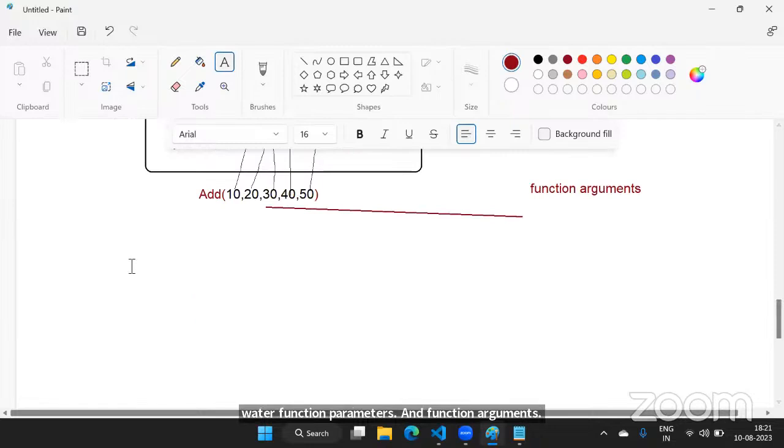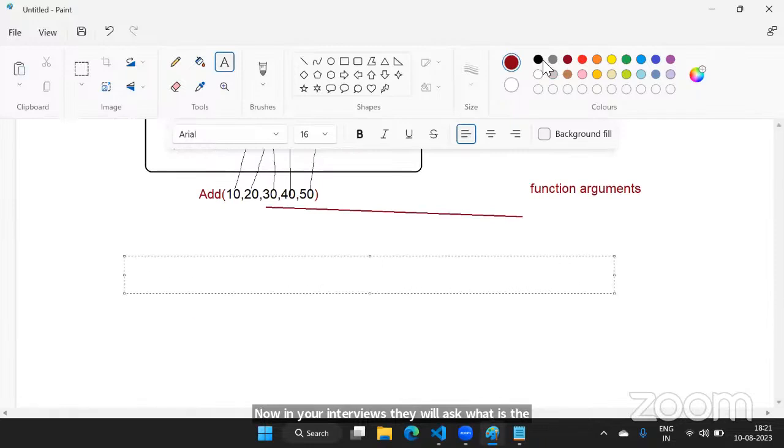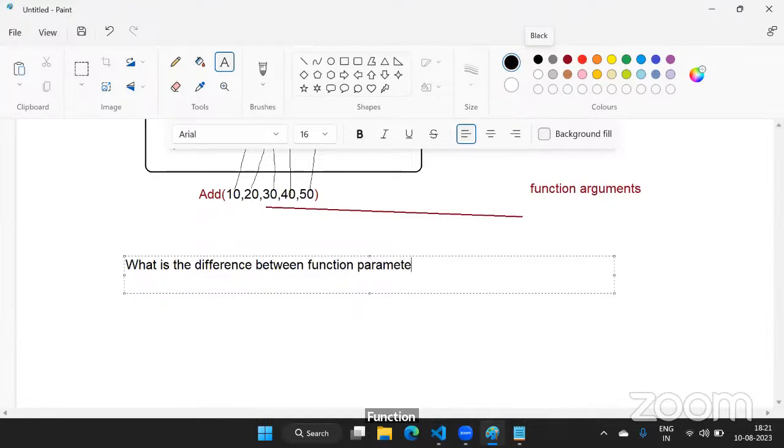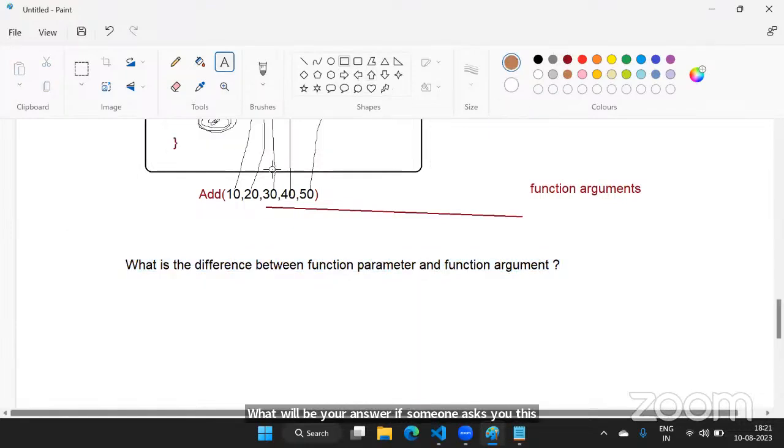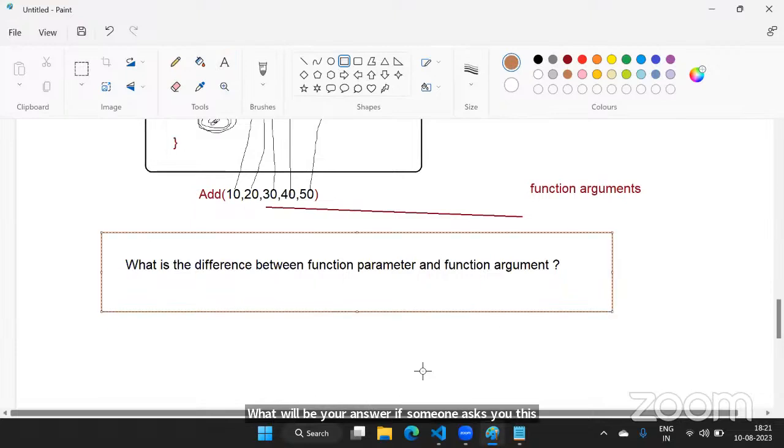Now in your interviews, they will ask, what is the difference between function parameters and function arguments? What will be your answer if someone asks you this question? Both are not the same. Okay, don't say that both are the same. Both are not the same.